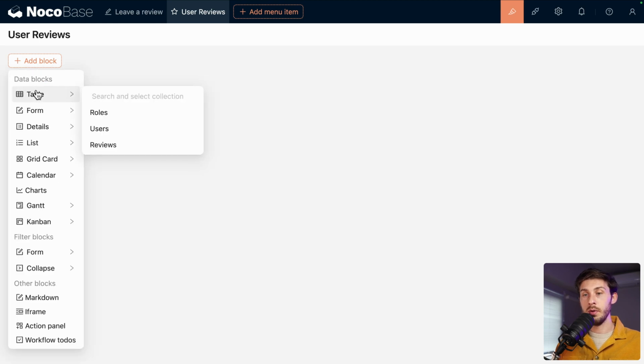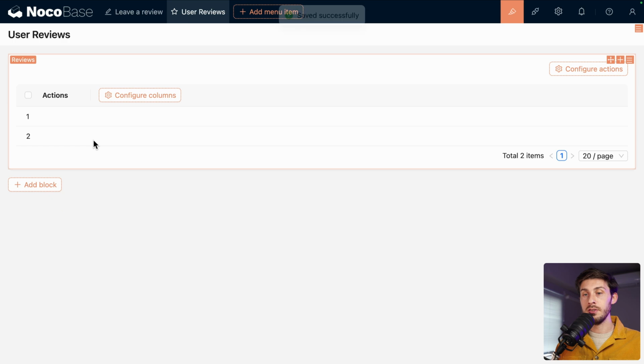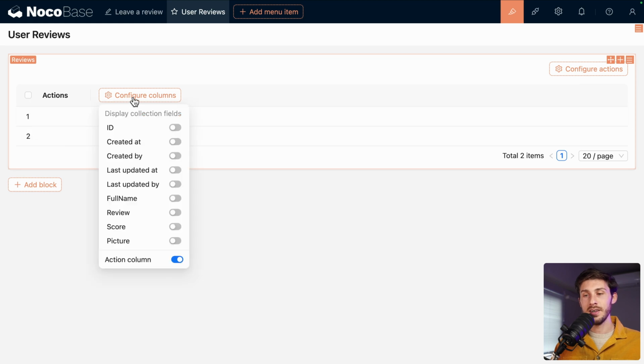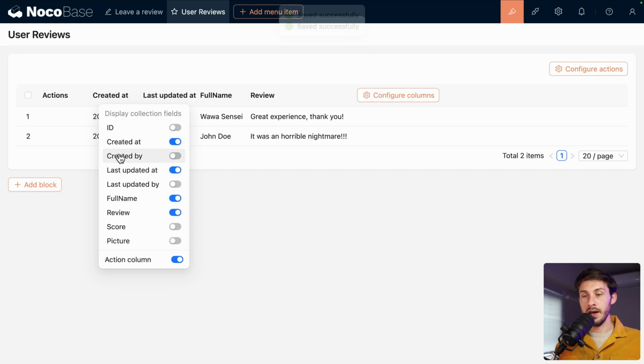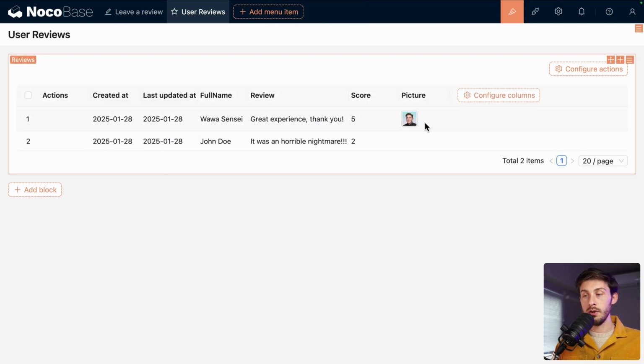We can add a table block with the different reviews. You can see we have the number 1 and 2, which are the IDs created, but we need to select which columns we want to display. So here, it depends if it is the administration panel, you would use a table and maybe add more detail that it requires, like created at, last updated at, and everything. You can see the picture is displayed with a preview here.